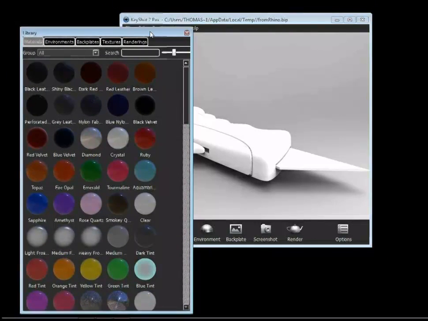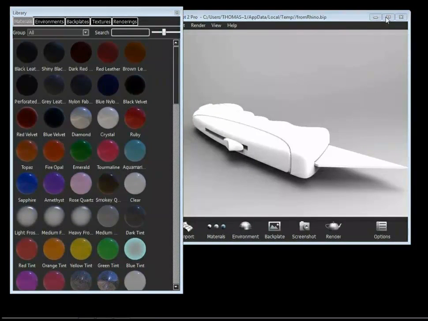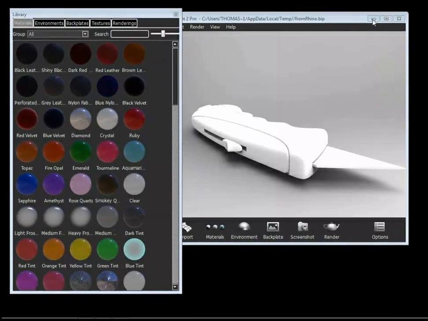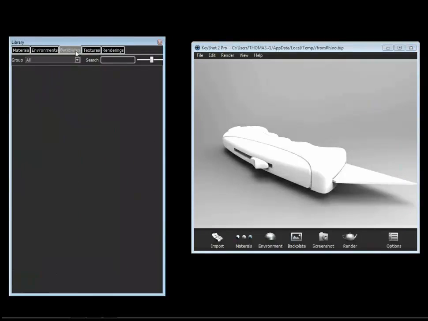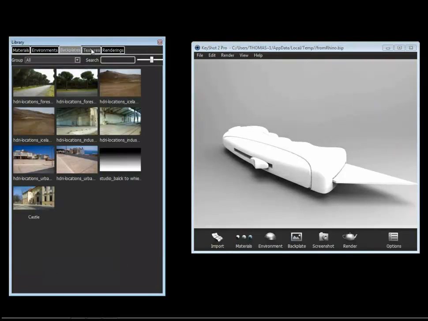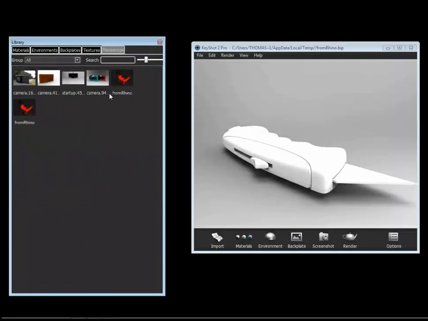You see also here, now we have a beautiful library, not just a material library. Let me just close my GoToMeeting box here so that nothing is coming up here on the screen. So see, also, not just do we have the materials now visually represented, but also our environment, backplates, those are photographs where I can combine basically 2D and 3D together. All my textures are here, and my renderings that I may have created throughout are also just stored right here.